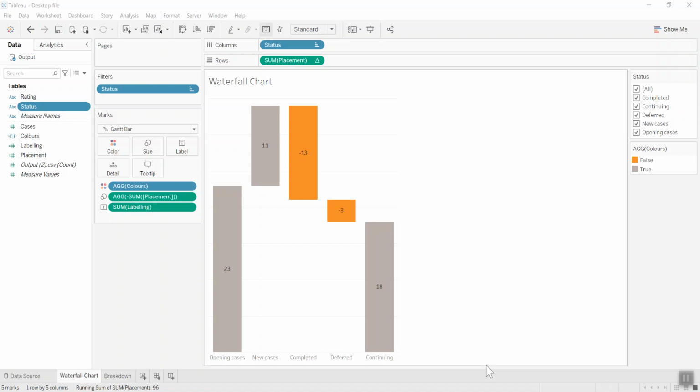So to recap, what we're trying to do is we're working with case data and we want to recreate this chart. So we have these cases that are opened on specific dates, and in this quarter we start off with these opening cases, we then have new cases come in, we complete this many cases in that quarter, and this many cases get deferred. So going into the next quarter, we have these 18 cases continuing, and we can hover over to see the breakdown by rating.